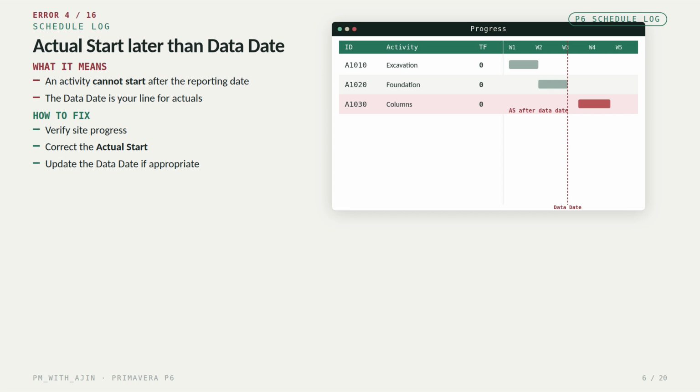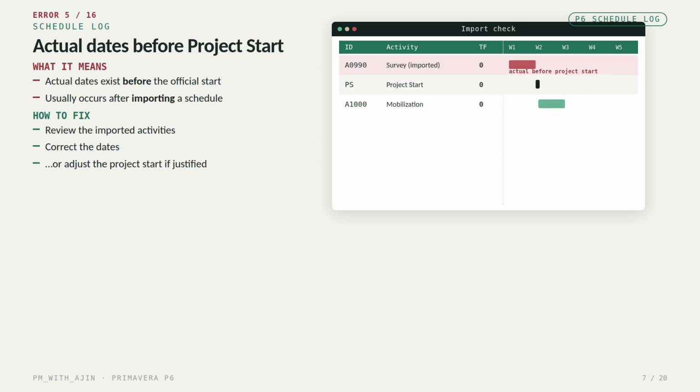Error 4. Actual start greater than the data date. An activity cannot start after the reporting date. To fix it, verify the site progress, correct the actual start date, and update the data date if appropriate. Error 5. Actual dates before the project start. This usually occurs after importing schedules, where actual dates exist before the official project start. Review the imported activities, correct the dates, or adjust the project start date if it's justified.